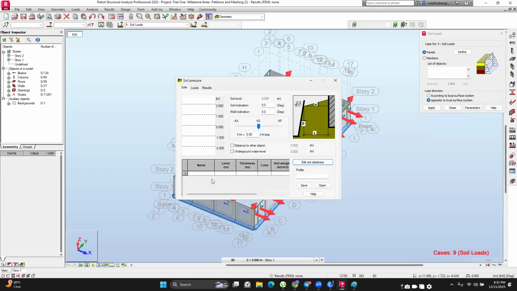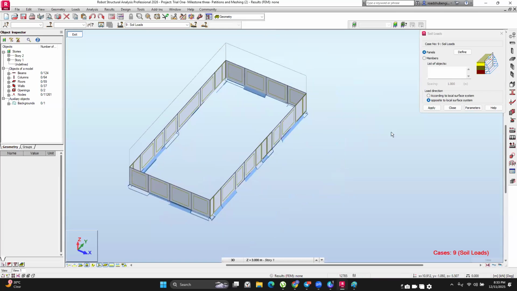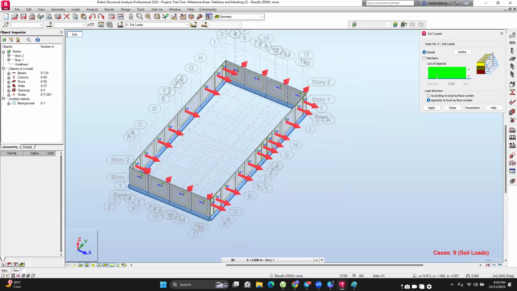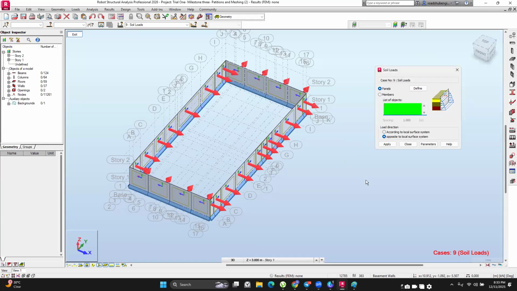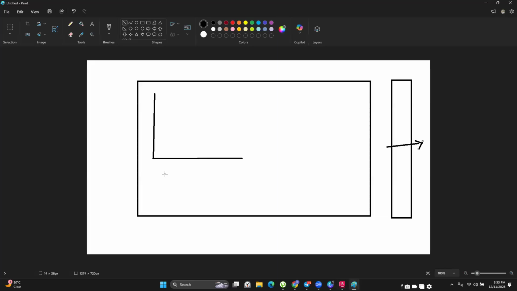Setting this is really easy because all you have to do is either type in the type of soil that you are using or use an available type of soil here. I'll just go with clay fine sands here, and then I will enter my base level height as 3 meters. Then once I enter that, I will go to loads and then results and click on apply. Now I need to select my panels. But before I select my panels, I want to show you something else.